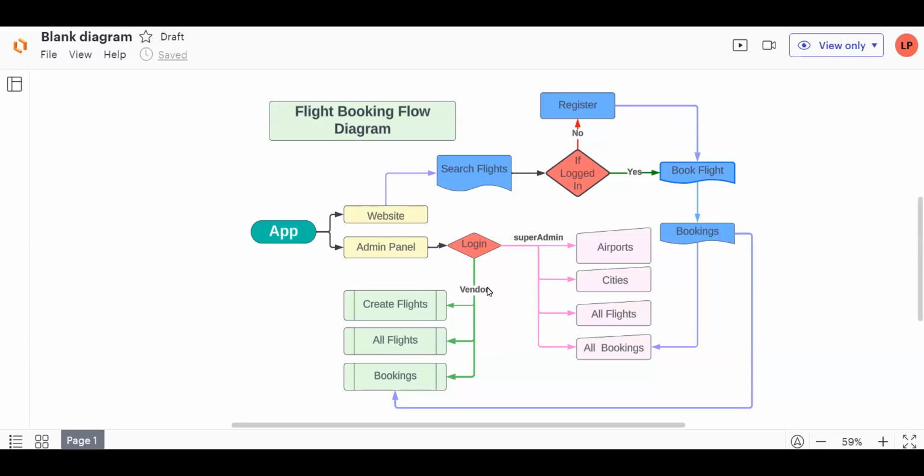Another role is vendor. If we talk about India, we have Indigo, SpiceJet, Air India. So all the vendors, all the airlines. The vendor will be like an airline. They will have a login also. They will log into this admin panel. They will create all the flights according to their schedule, from this airport to that airport with a specific time.